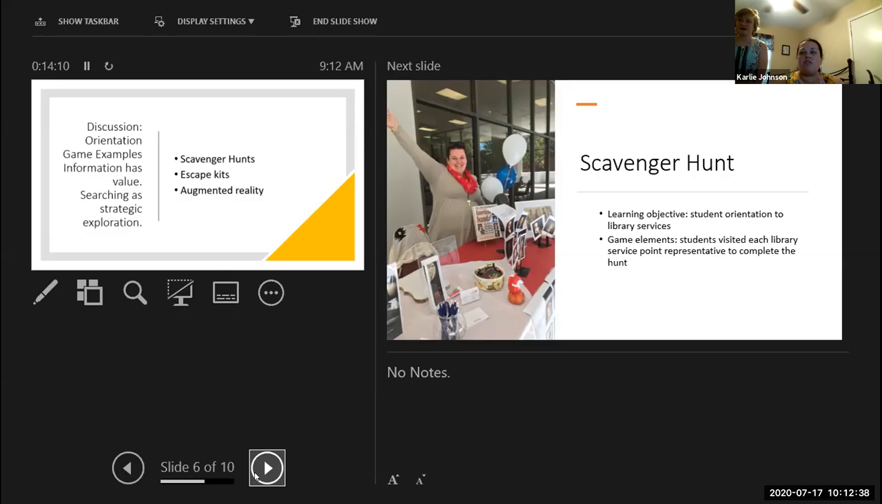Basically, from here, once we decided on gamification and we had our process ready to go, we decided to specifically focus on three types of games: scavenger hunts, escape kits, and augmented reality. Now, with those, the two threshold educational concepts that we used to tie these together for our educational rigor are information has value and strategy as strategic exploration.